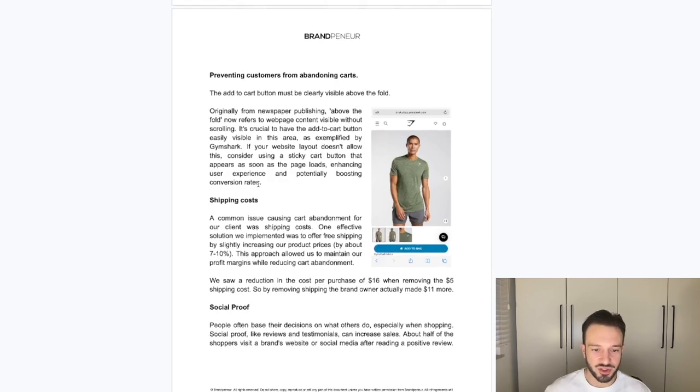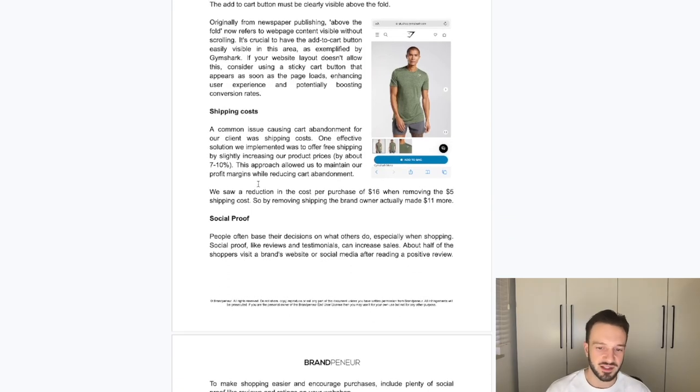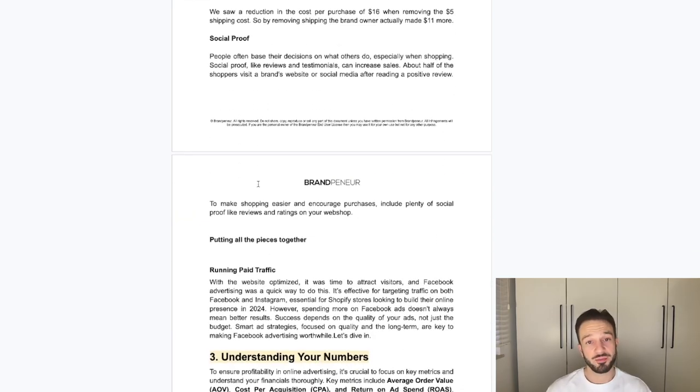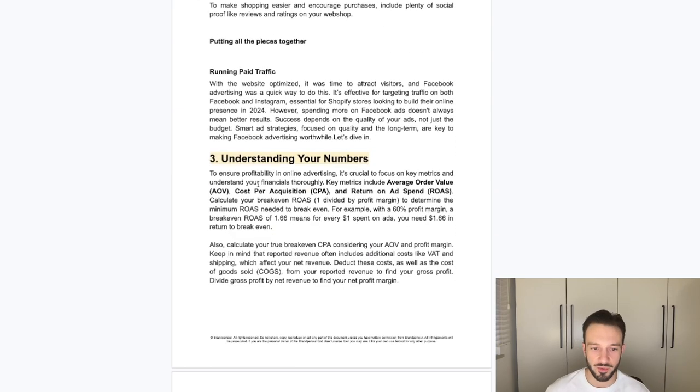Then, thirdly, social proof. People often base their decisions on what other people do, especially when shopping. So social proof, reviews, testimonials, etc., can all increase sales. About half of the shoppers visit the brand's website or social media after reading a positive review. So to make shopping easier and encourage purchases, include plenty of social proof like reviews and ratings on your webshop.